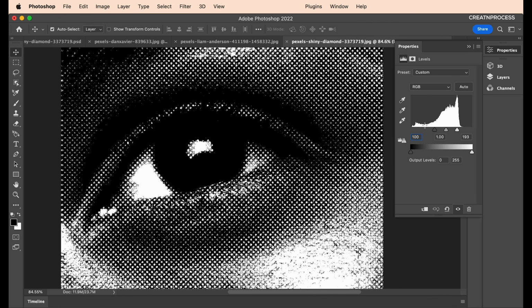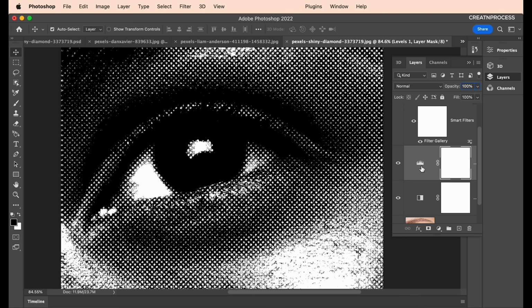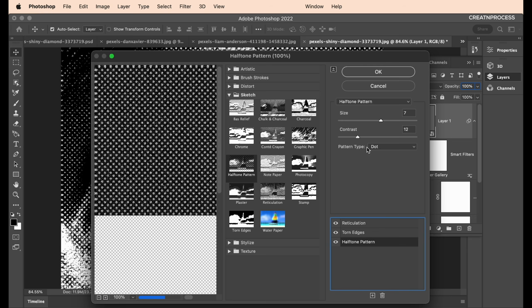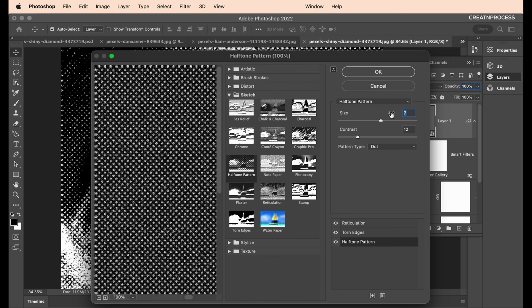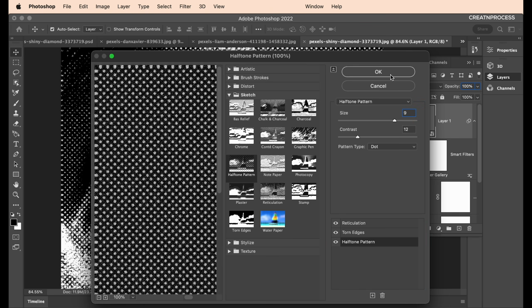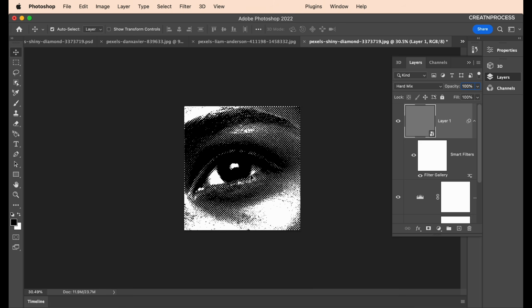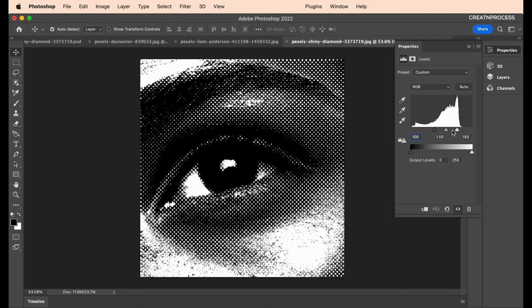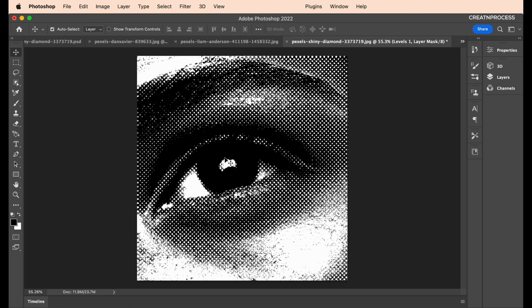And let's compare this with our image now. Yes, something like this. If you want to increase the size a little bit, I'll just go in there and under filter gallery, selecting halftone pattern, let's increase the size a little bit, around let's say 9, and click OK. And here we go. We got that nice effect there. Adjust the, go inside level and just keep on adjusting your values. Okay, something like that. And I think this looks great. This is the output which I'm looking for. We got that nice pattern.